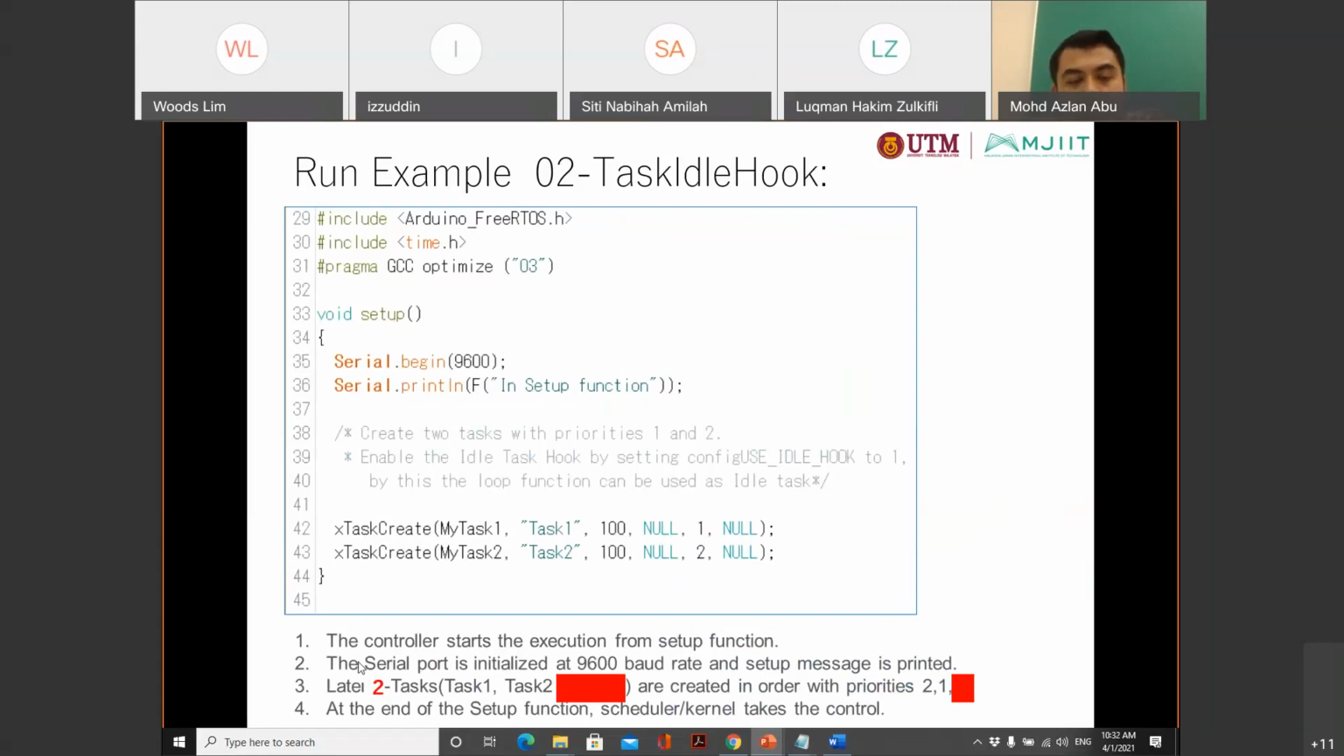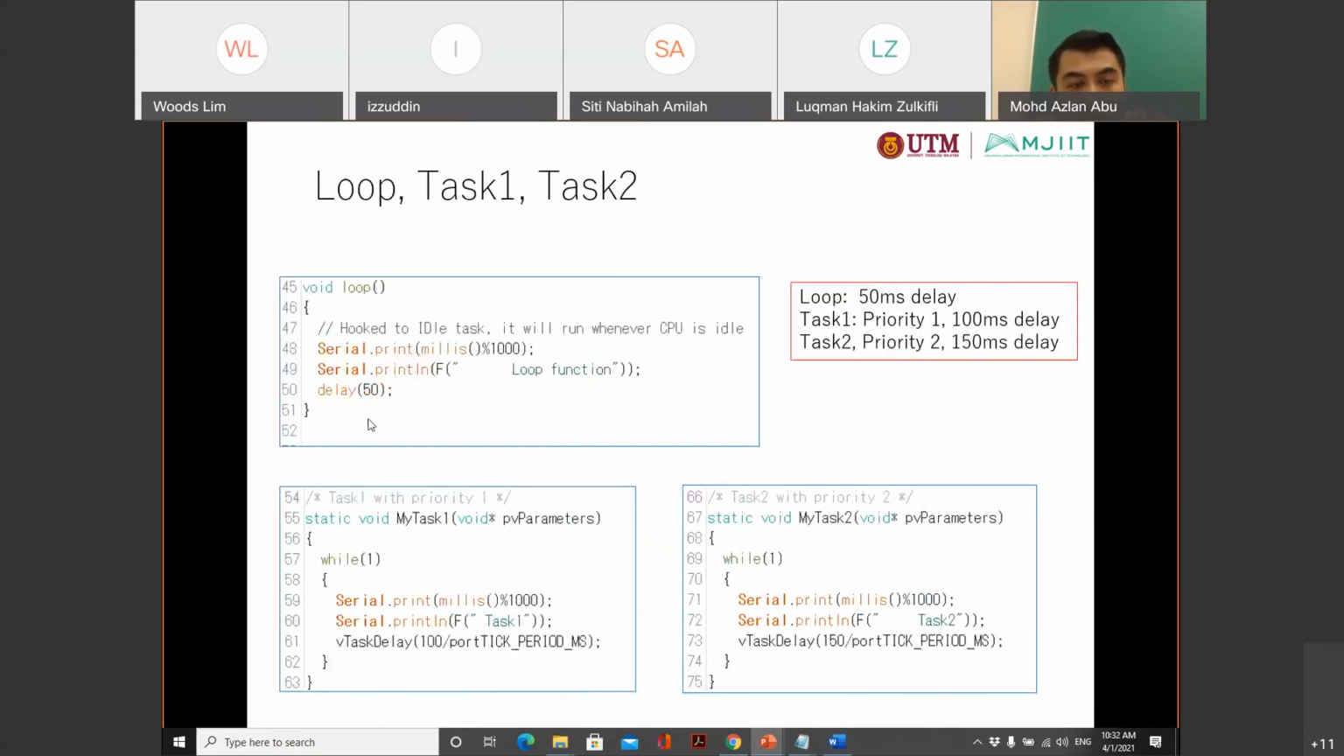So the serial port is initialized at 9600 baud rate and the setup message is printed. Later, the two tasks, task 1 and task 2, are created in order with priority 1 and 2. At the end of the setup function, the scheduler kernel takes control. So this is the print.